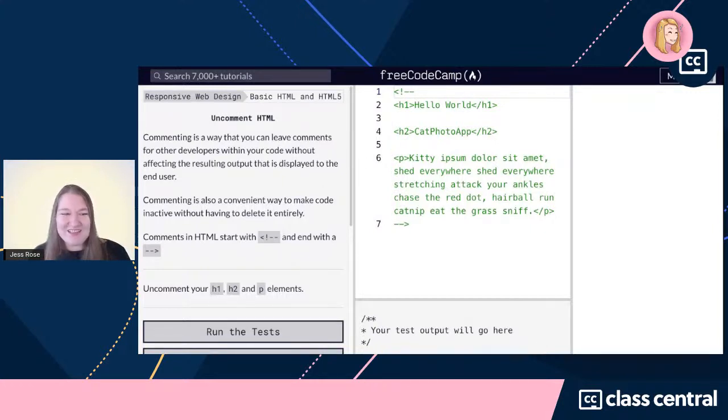A comment in HTML starts with an opening bracket, an exclamation point, and a dash dash. And it ends, and this is going to be unusual because we've learned that closing tags end with a slash after the opening bracket, and then a slash is how we usually end an HTML tag. But comments end with a dash dash and then a closing bracket. So here we've got an opening comment up here, and down here we've got a closing comment.